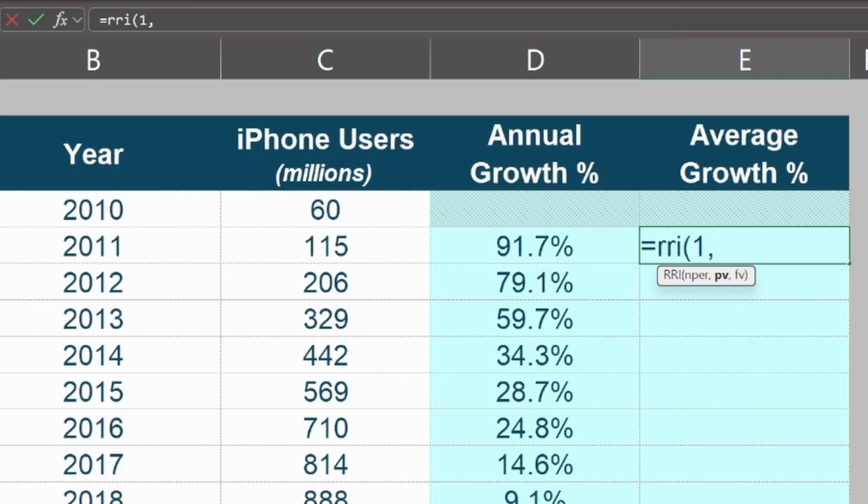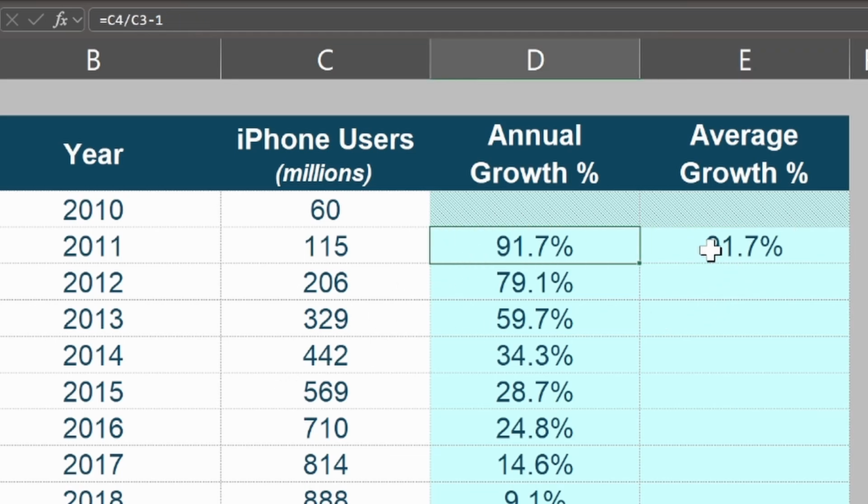So that is the value at the start, which is 60 in this formula, and then you need the future value, or where we are today, which is the 115. Now we're finished. We can close the parenthesis and click enter. And you'll notice that it's actually the exact same percentage as a typical comparison because you're just comparing 1 year. There's no need to average anything out.